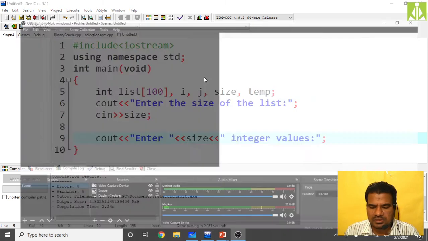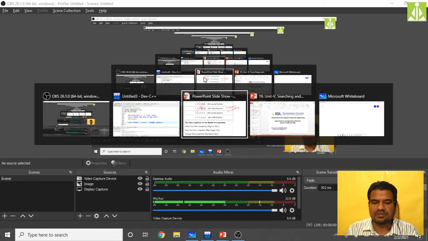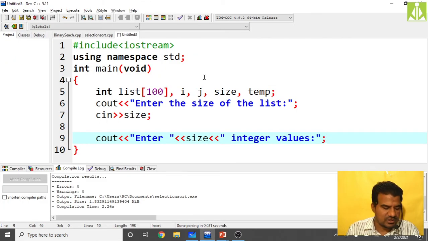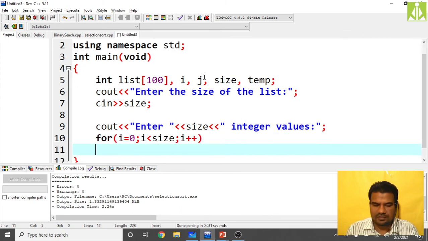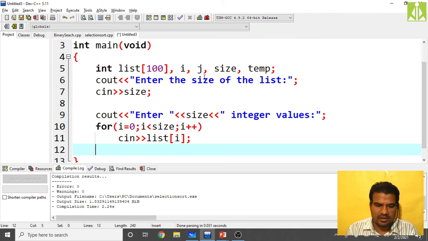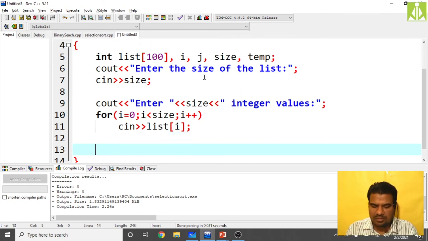Just check the time. Okay, still we have some time, so we will complete this and we'll conclude this session. Then using a for loop, read all those values. For i equals 0, i must be less than the size, then i plus plus. Cin list of i, put the semicolon at the end, and after that perform the bubble sort logic.